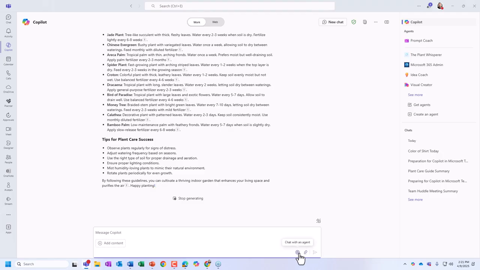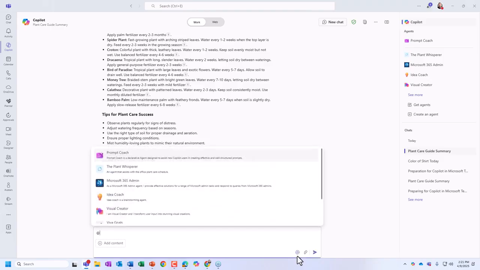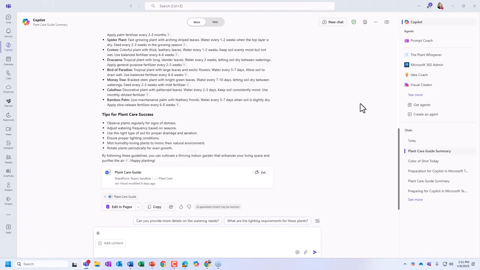There are other ways to give context. And one, you'll see this at mention. That actually means chat with an agent. Right? You can add content. So you can use an at mention to chat with an agent, which is a customized bot that you can create in Teams. Pretty wild stuff, actually.